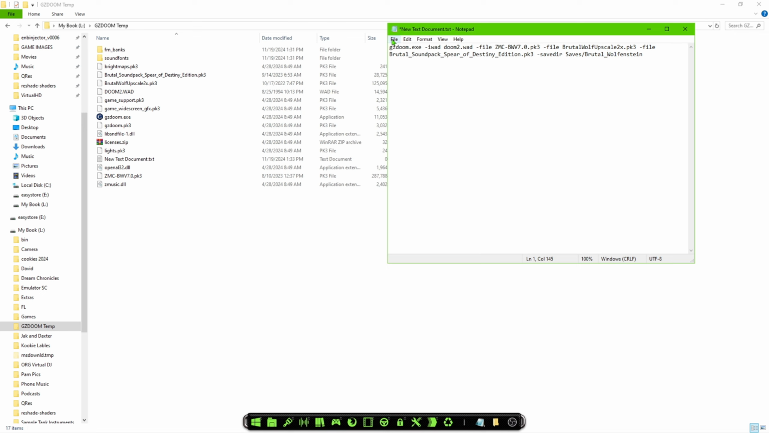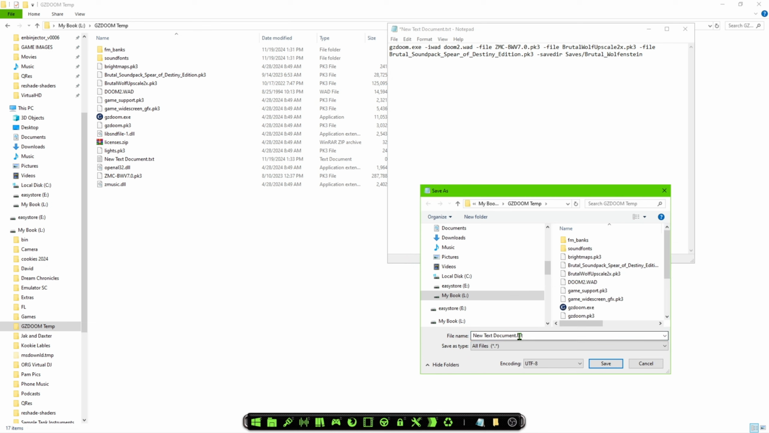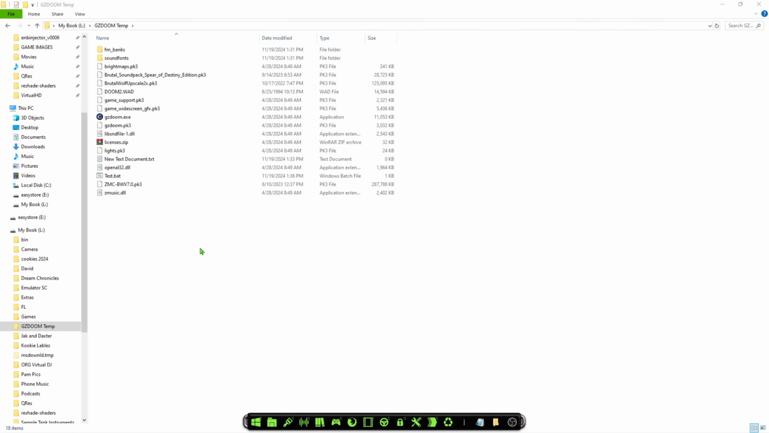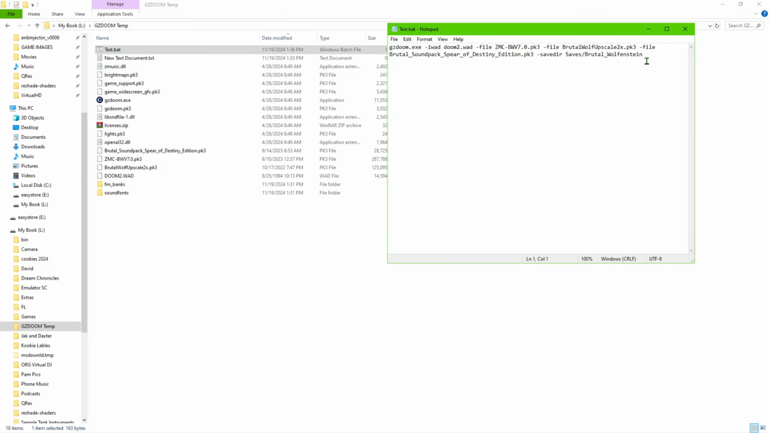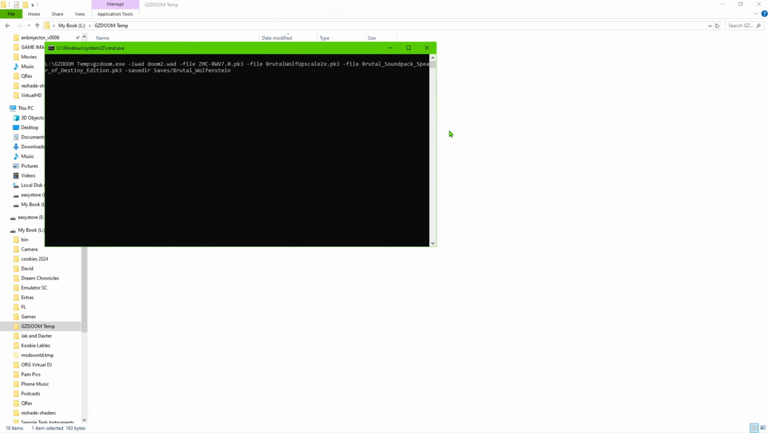Once that's done, you can go ahead and save your file. When you save it, you want to make sure you click on all files. Call the file whatever you want. I'm just going to call this test for now. And always make sure it's .bat at the end with this option, all files, on the bottom. Once you save that, you have your bat file all ready to go. As you can see, this is basically the instructions we just put in here. We're going to go ahead and launch that, and it should launch it with all the .pk3s and the info that we need to launch the mod.